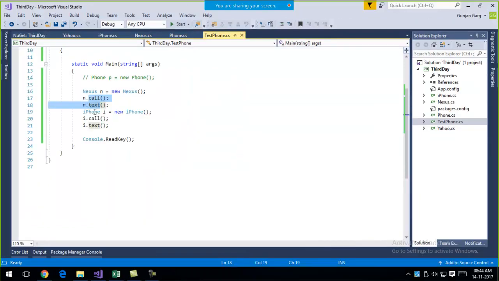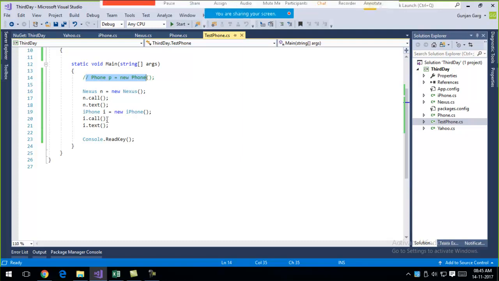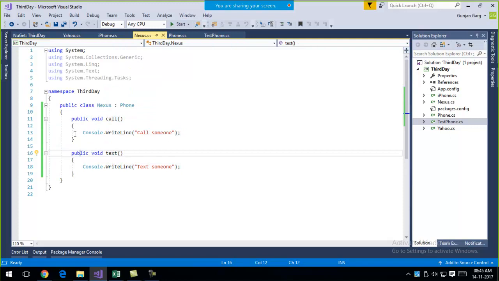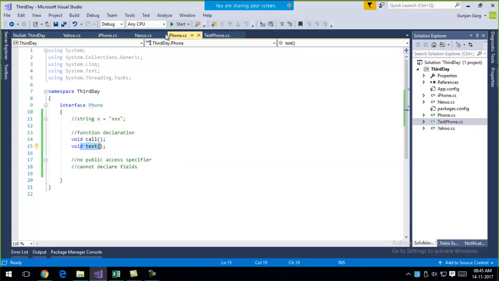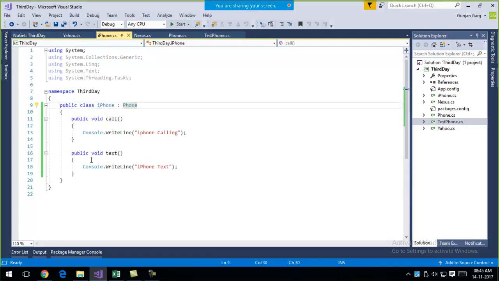So creating the object of the classes which are implementing the interface will help us understand the script, but there is no need to declare the object of the interface, since inside an interface we are not doing anything. And I told you that the implementation can be different in the classes. For example, how Nexus calls or texts will be different from the way the iPhone is calling or texting.